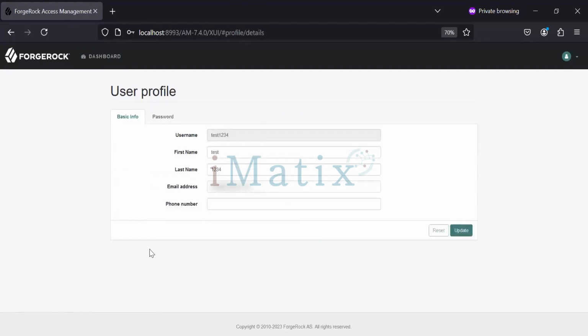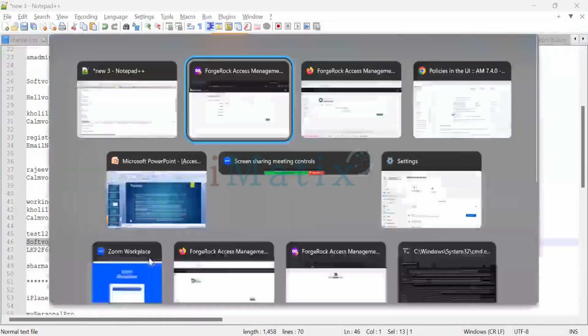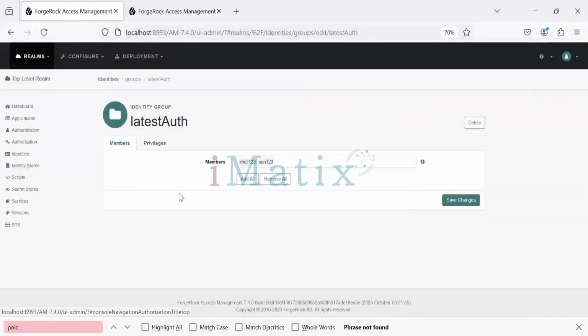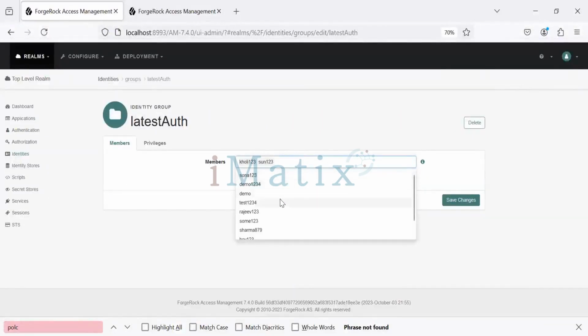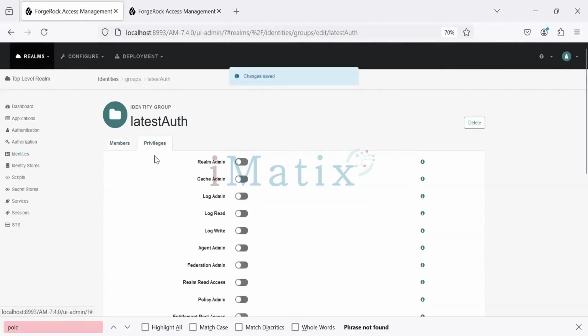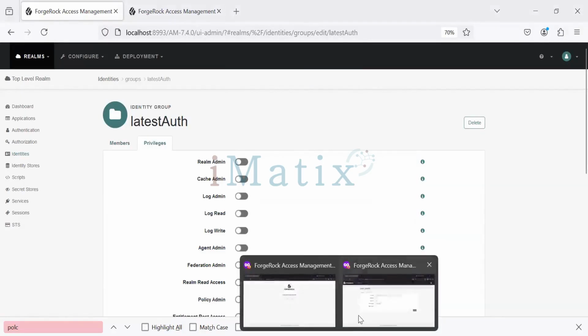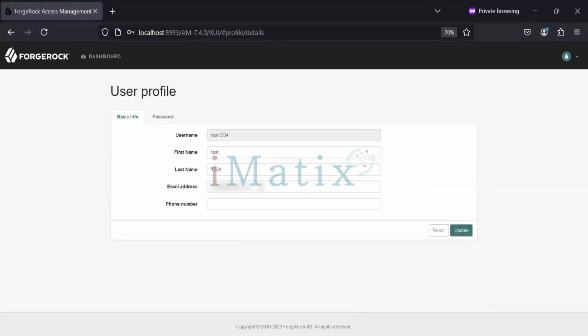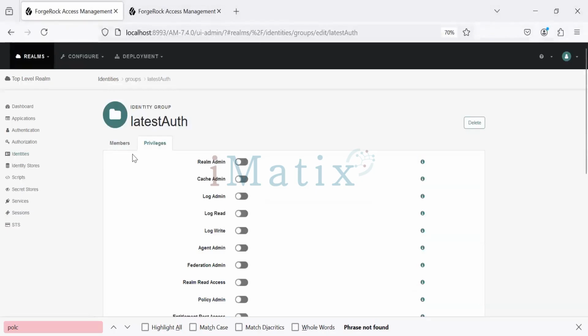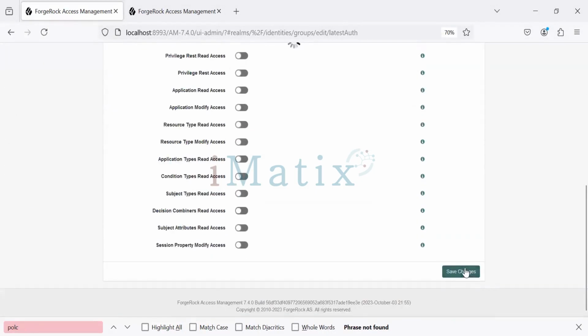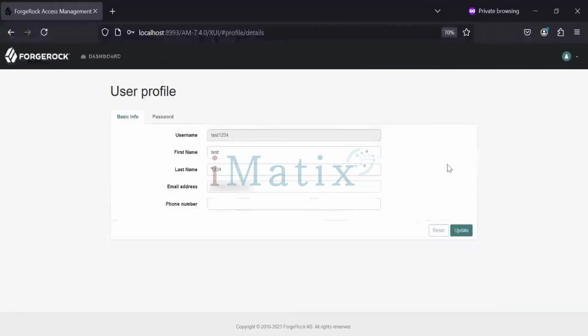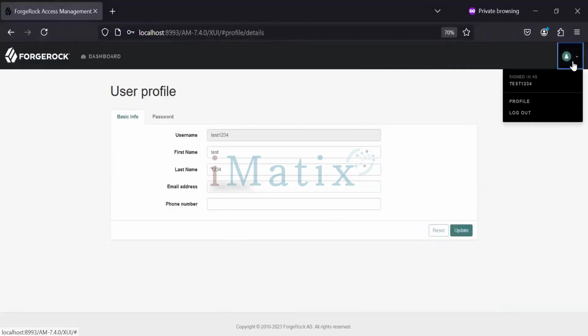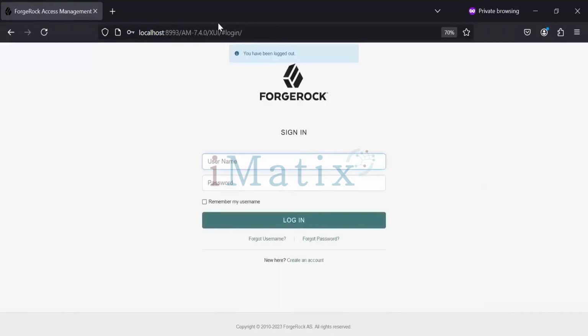What if I give him more access? I'll go back to the members, select test 1, 2, 3, 4, save changes, and go to privileges. Right now I just want him to have user profile access, but I can give him the admin access as well. I click on it and log out. Now I will try again.